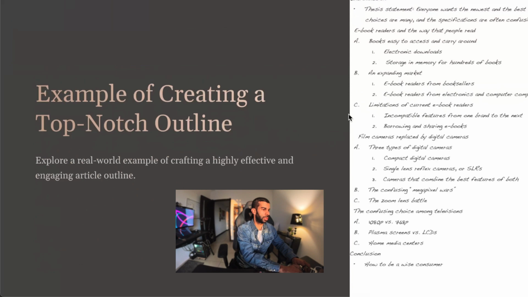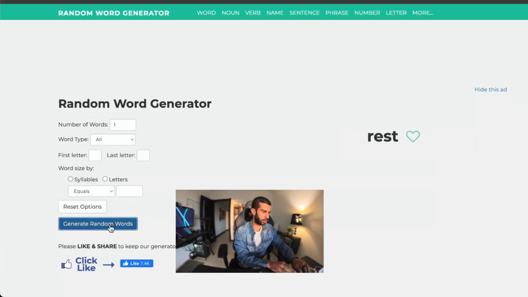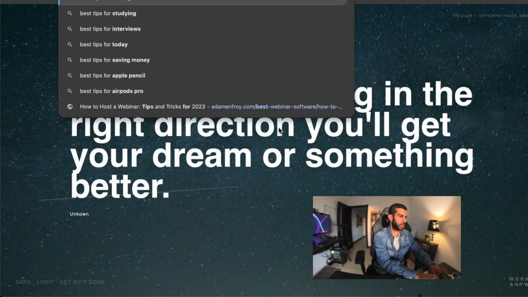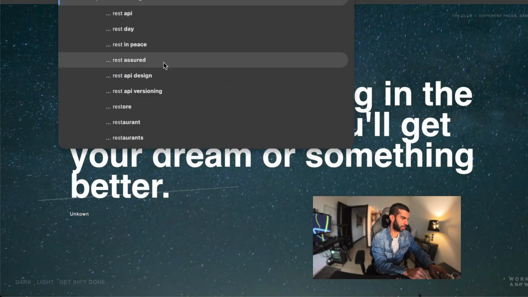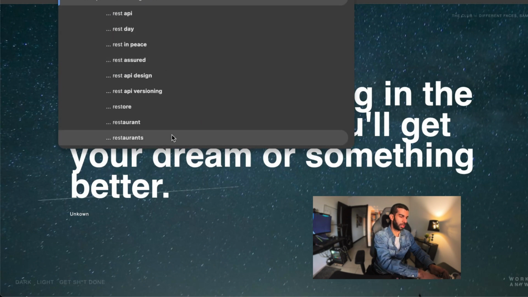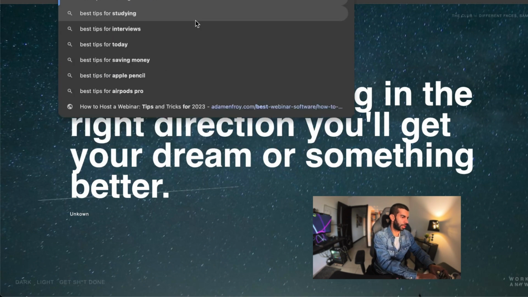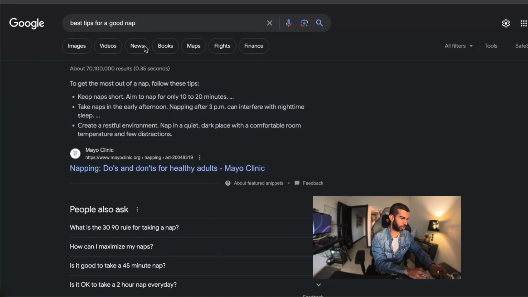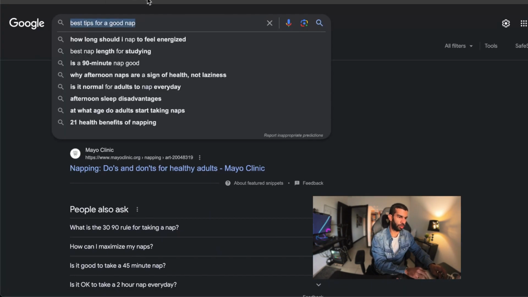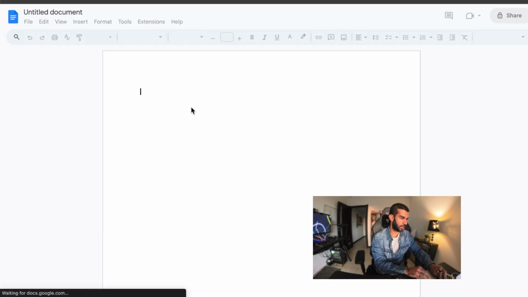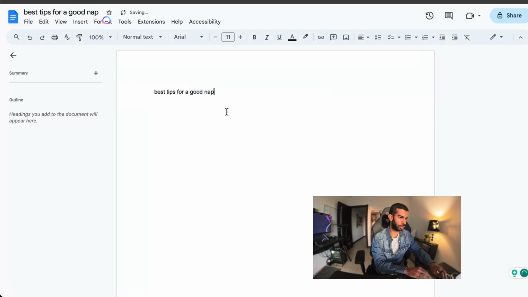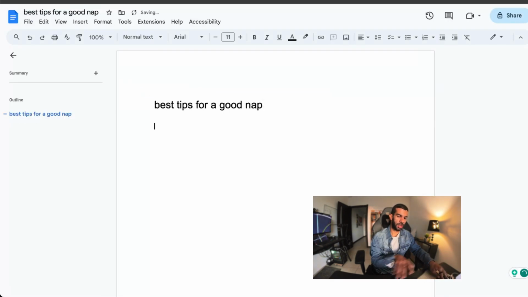So random keyword. So let's generate a random word. So, okay, let's say rest. So sleep. Let's come up with a keyword, which is best tips for rest API, rest day, rest in peace, restore. Best tips for a good nap. Let's go for this. So I'm going to open up a Google Doc and imagine that this is the keyword that we're going to go for. Best tips for a good nap.